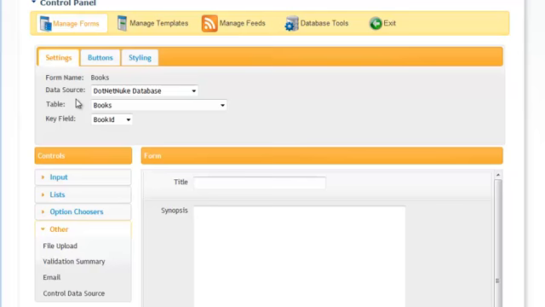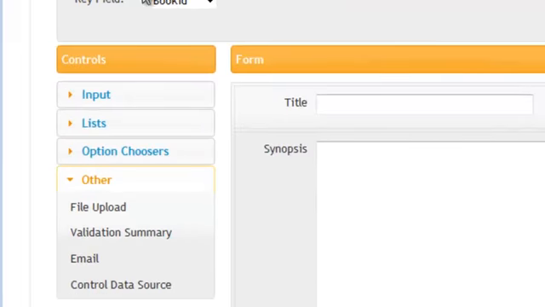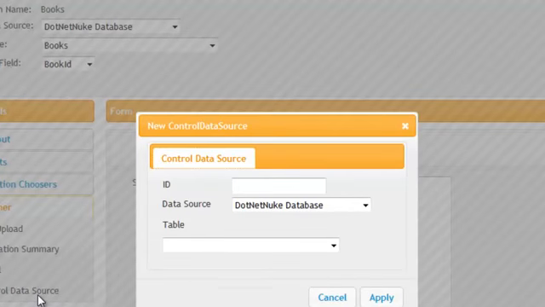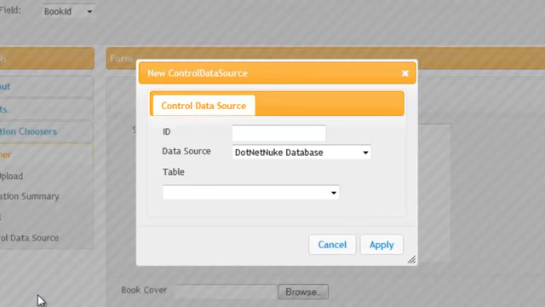Let's add a data source we'll use to display a list of authors. You'll find the controlled data source in the control picker's Other category. Defining the data source is a simple process. Give the control an ID. This is important because we'll need to refer to this ID to link our controls to the data source later on.